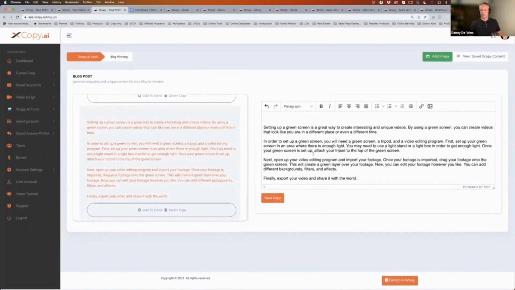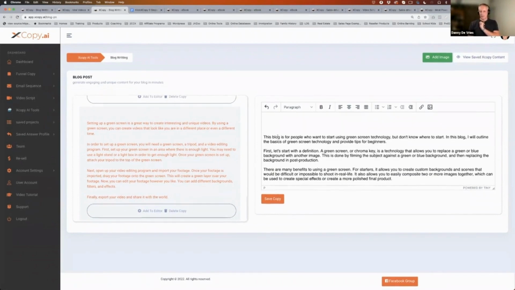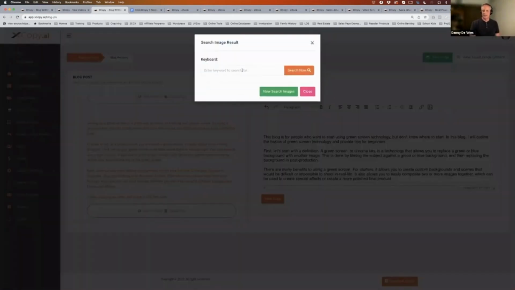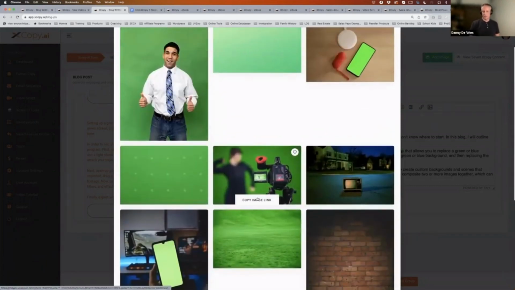So that's the variable. On the right side is where we can edit the blog post. We can make it more personable, because obviously that's not something that the system can do. We can even say, okay, this is about green screen. Why don't we add an image to that? And then what the system provides is some images about green screen. You can use that for a blog.